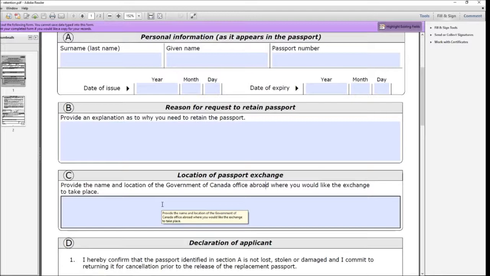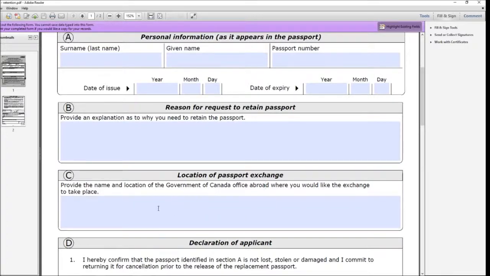So for example, if you lodge this application in the London, UK office, but you normally reside in, let's say, Dubai, you can then opt to have Dubai be the location of passport exchange, where you can finalize everything, and then your brand new passport will be actually ready and waiting for you at that embassy instead.